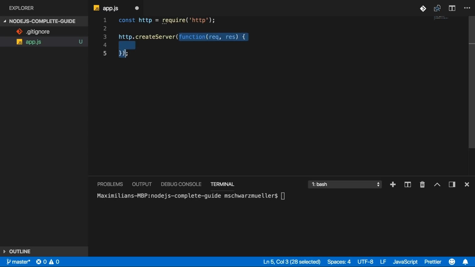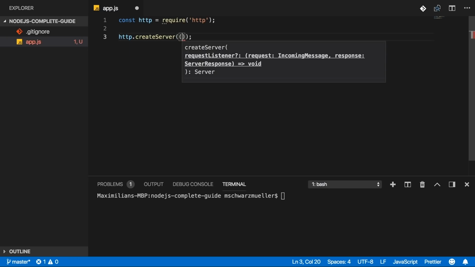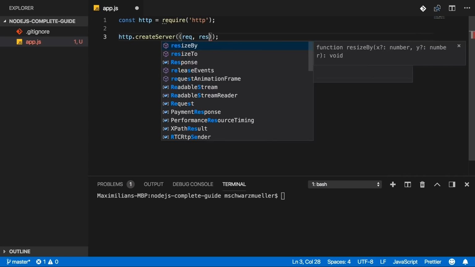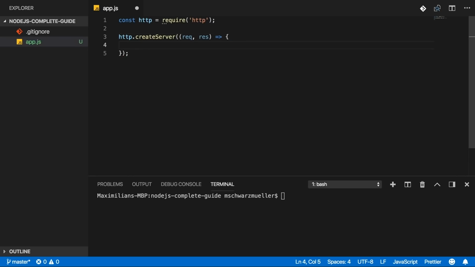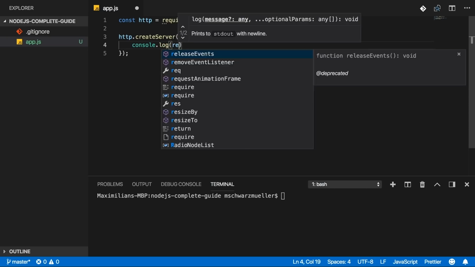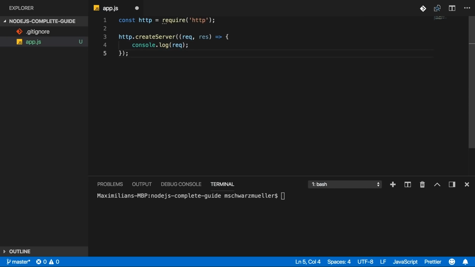Now, you can also use next-gen JavaScript syntax and use an arrow function where you omit the function keyword and just have the two arguments followed by an equal sign and a greater sign, hence an arrow, and then the function body. This is basically the equivalent to the function keyword approach. Okay, so this is our create server callback function, as it's called. It's called by Node.js whenever a request reaches our server. For now, let's simply console log the request object to see what's inside.